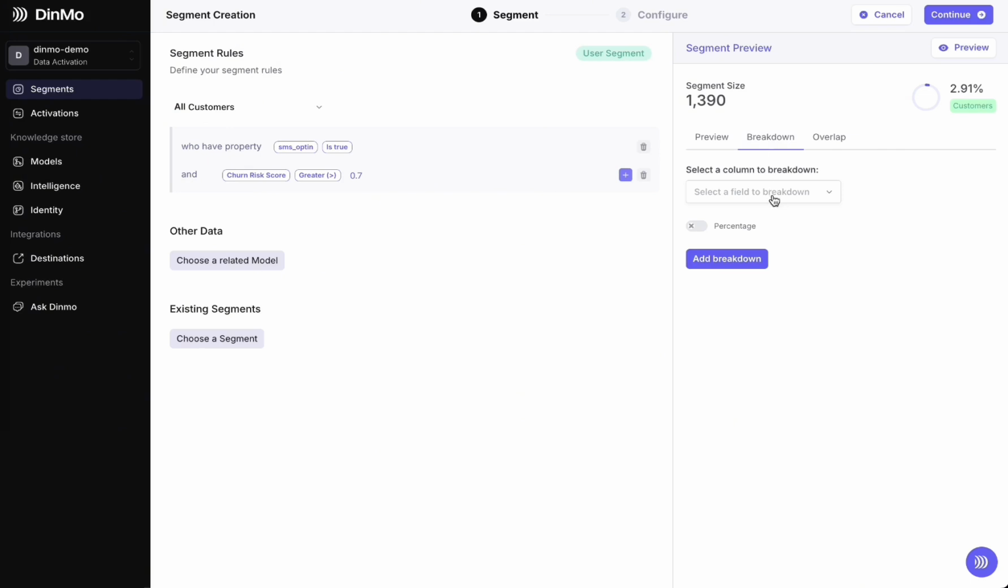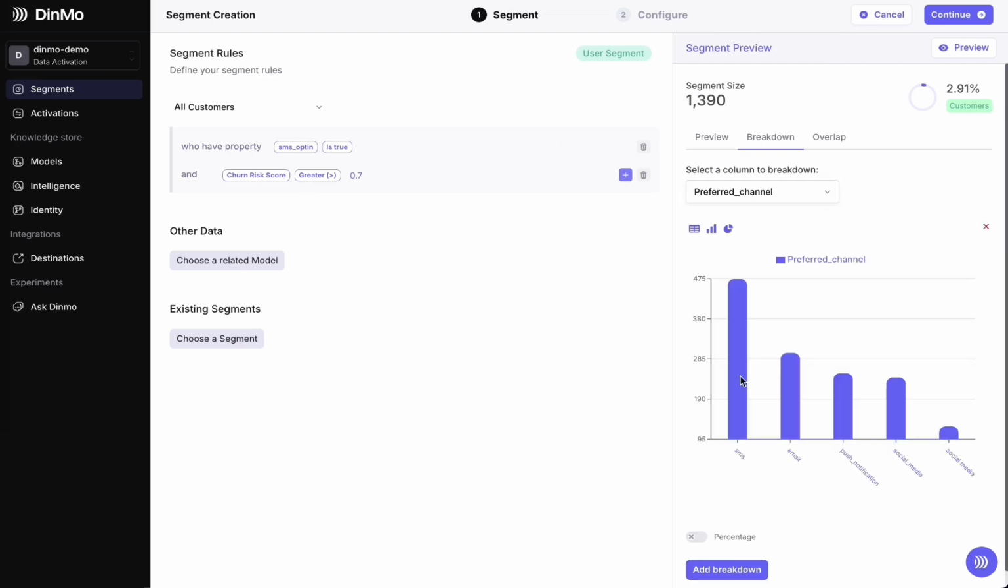And I can also see how my data is distributed across the categorical fields. For instance, if I want to see the preferred channel of these 1,390 people, I can preview it like this. So here we see that I have approximately 474 people out of 1,390 who prefer SMS. If I look at it as a percentage, that's 34% of people who prefer SMS. So this can really give an indication of how I'm going to use this segment.